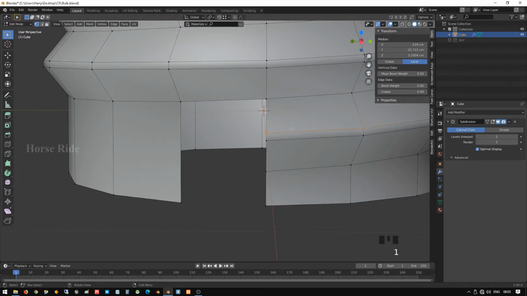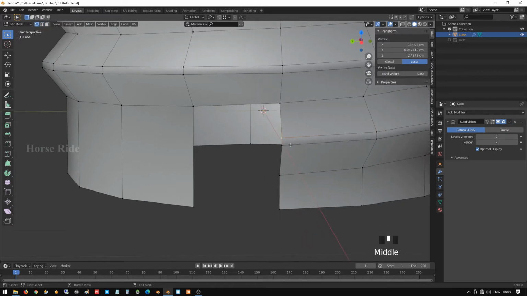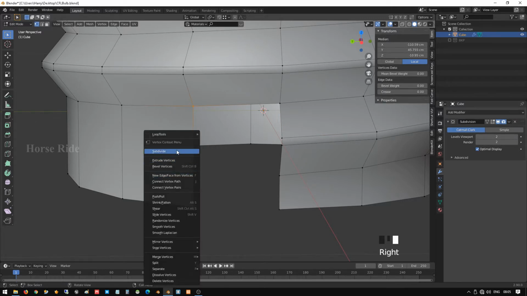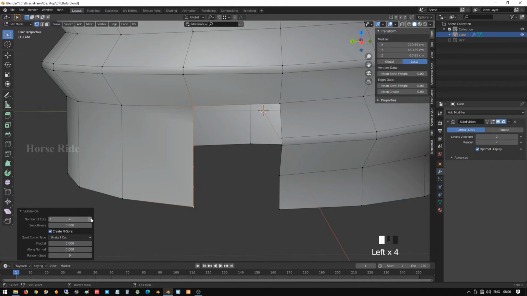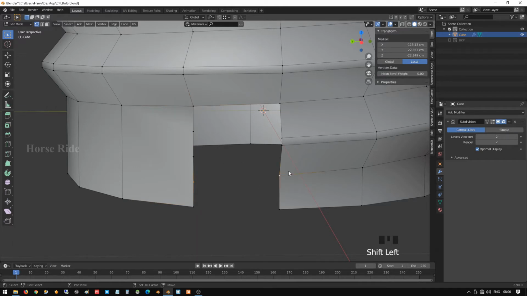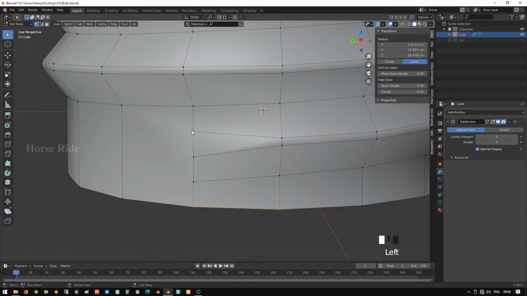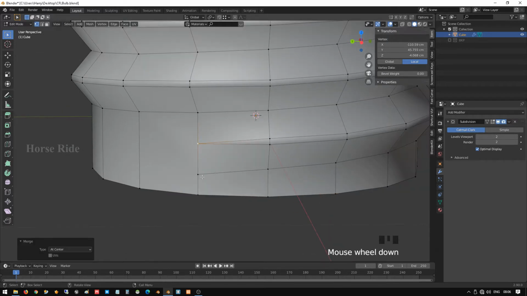Before that, press 1 for vertex selection, select these two edges, right click, subdivide by 3. Select this one, press F to fill, select this, press F to fill, select this, press F to fill. Select these two edges, press F to fill the corners. Now select these two, press M, merge at center.